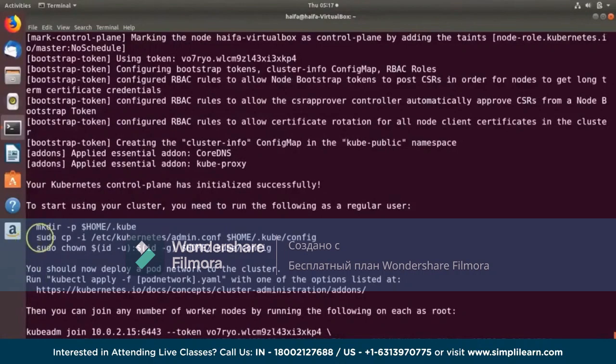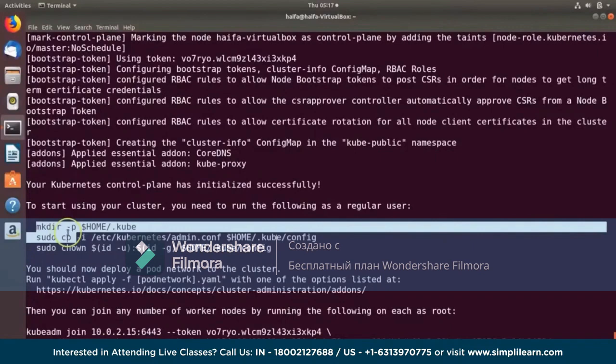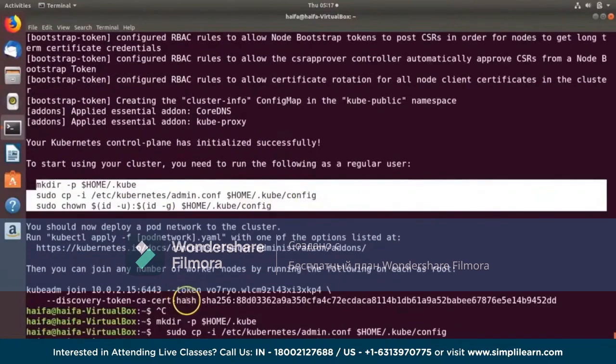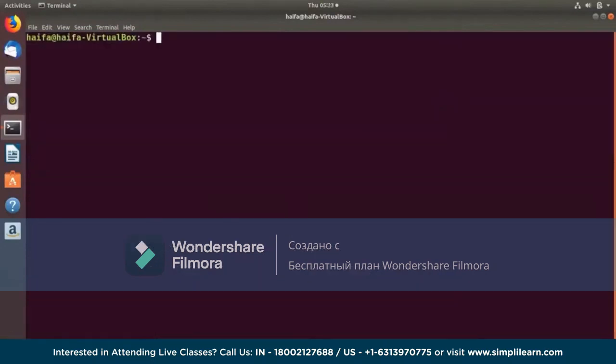Okay, so before going to the next step, to start the cluster we have to use these three commands. Let's just copy paste them. Okay, that's done. So moving forward, the next step is to deploy pods using the following command.